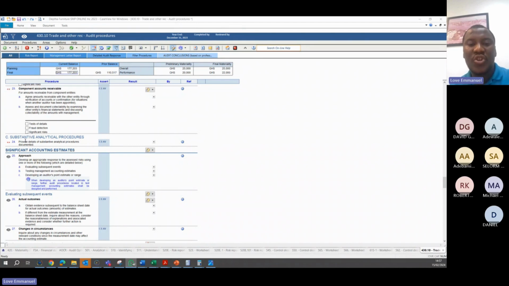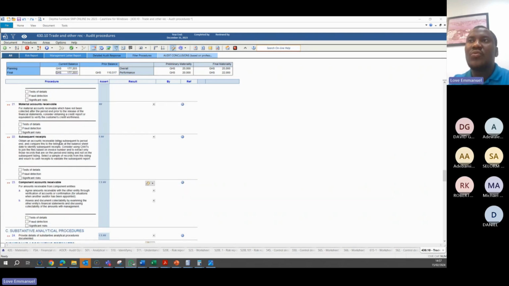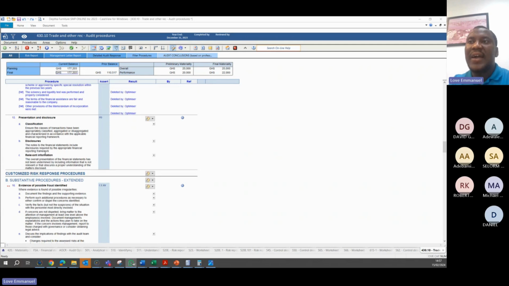But for other analytical procedures, Caseware will not give you procedures you need to complete because you are the one that knows the analysis that you want to do. Analytical procedure means that you're comparing balances to balances, either horizontally or vertically. So Caseware will not give you the analytical procedure you want to do. It should just give the subheading, then say provide the analytical procedure documented altogether. Compared to the substantive procedure extended, which gives certain procedures for you to go and check.